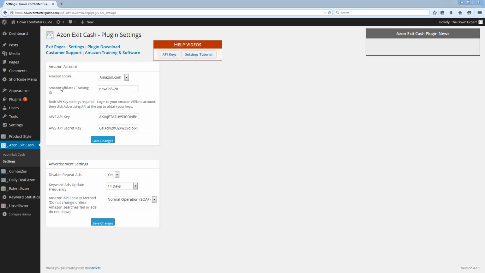We have our Amazon account settings up at the top, where we can select the Amazon site that we want to use. So if we want to be creating Amazon.com product advertisements on these exit pages, we would select Amazon.com. We have our affiliate ID, which can also be an Amazon tracking ID if you want to track your website separately or even track stats specifically from this plugin. And then you also have your Amazon API keys down below.